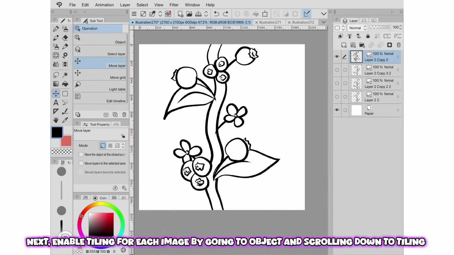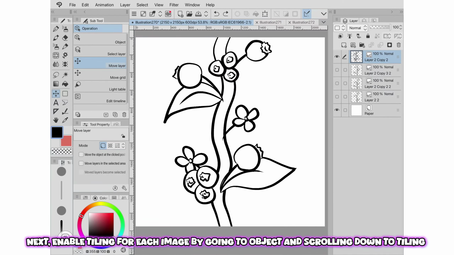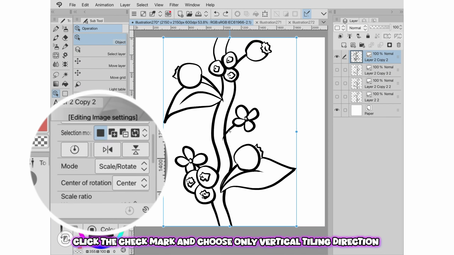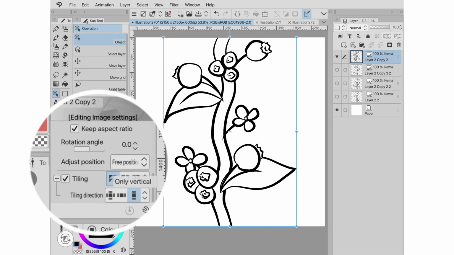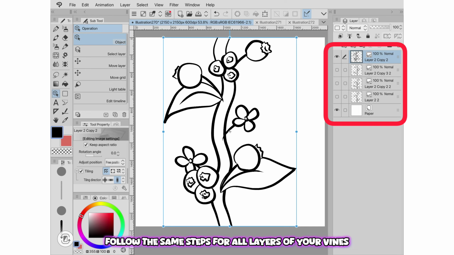Next, enable tiling for each image by going to Object and scrolling down to Tiling. Click the check mark and choose only vertical tiling direction. Follow the same steps for all layers of your vines.